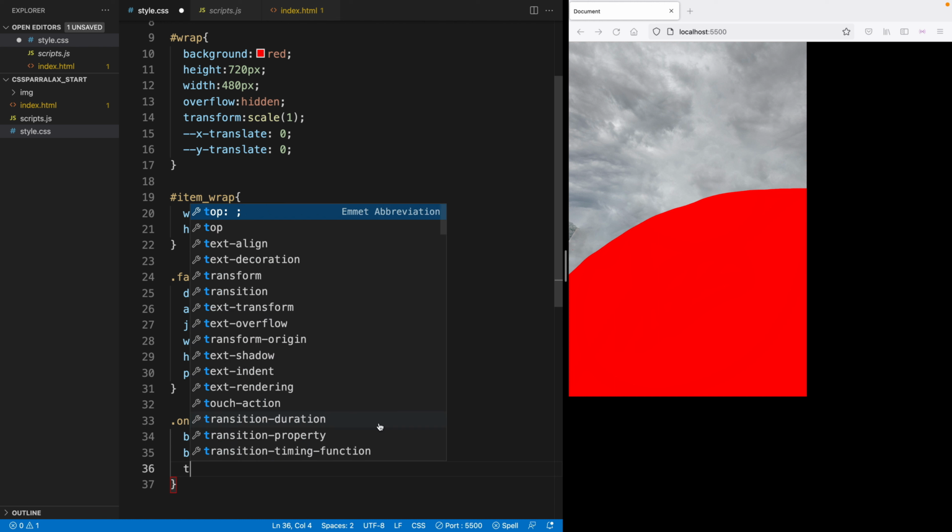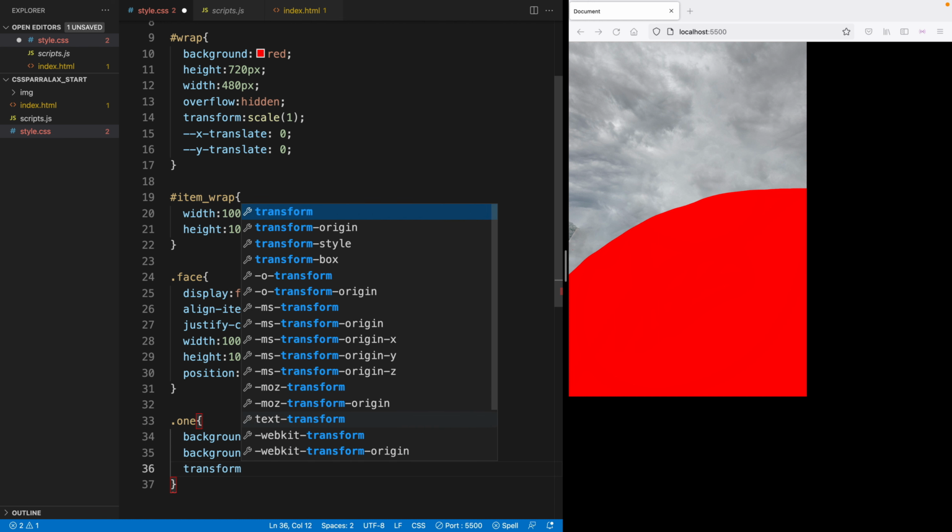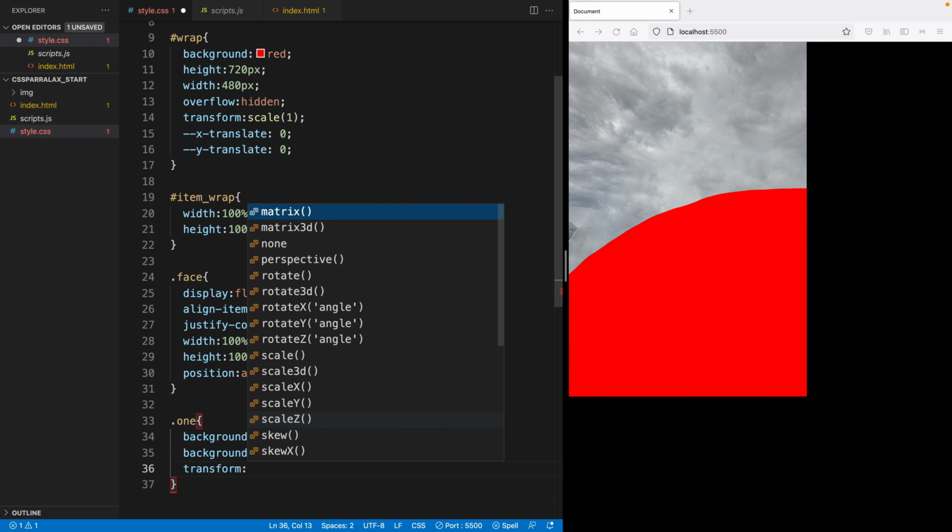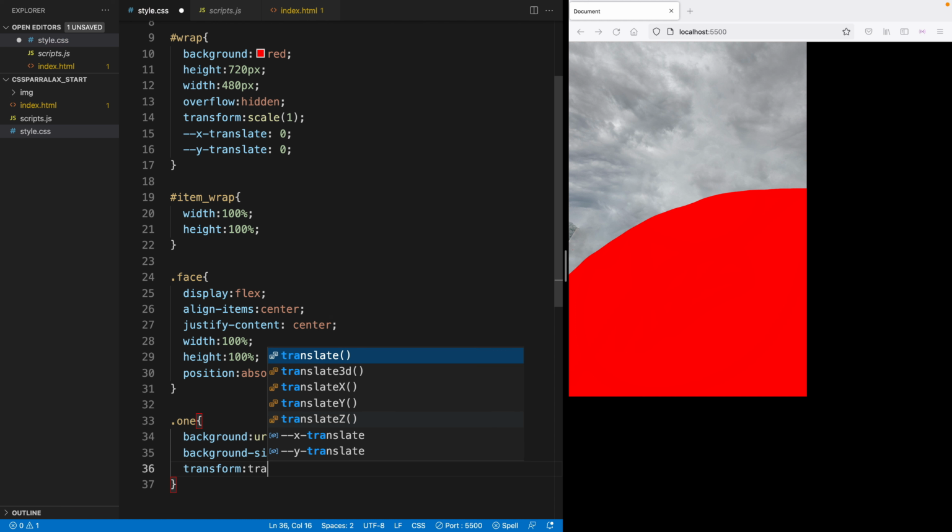And then we're going to set this guy to have a transform property, and this is one of the magic ones. So we're going to use this translateZ. So Z for the Z axis, so that's the one that kind of goes through.